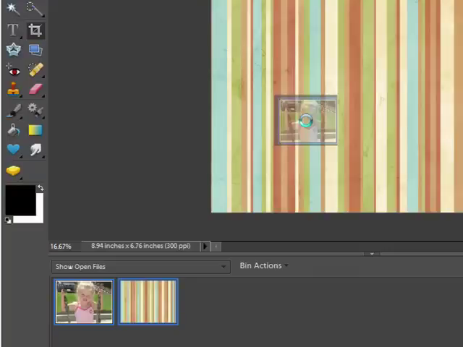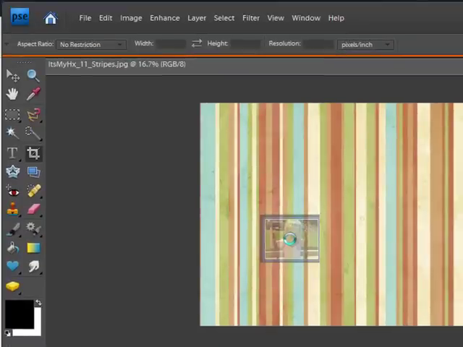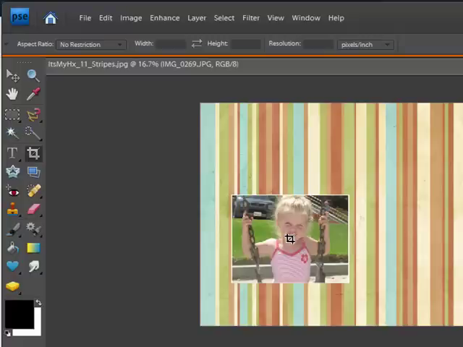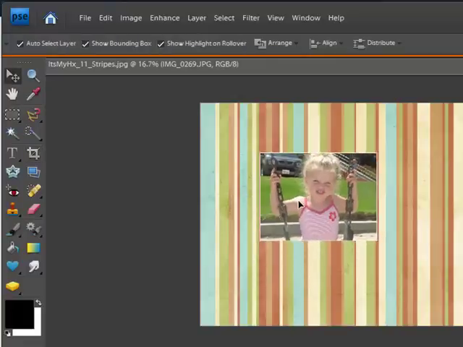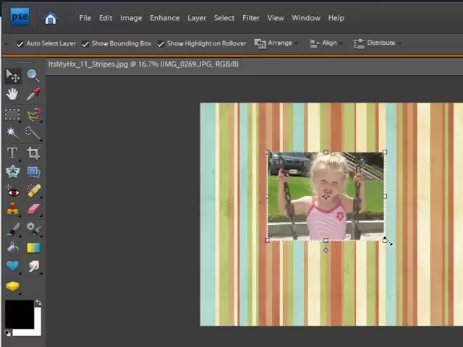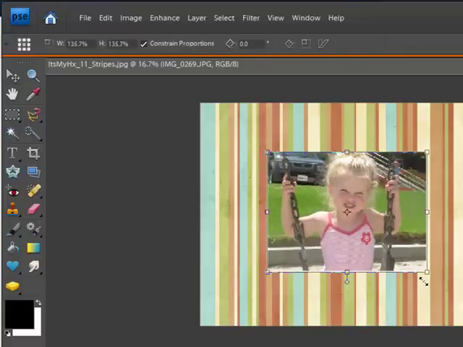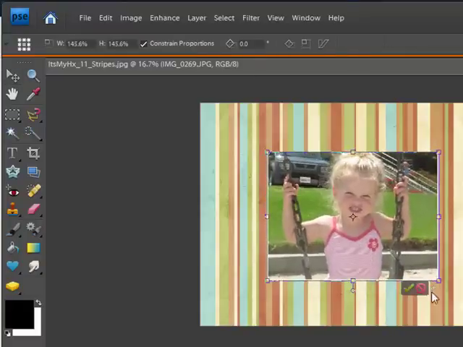waiting for it to load. And when it does this, it's going to do it as a smart object. Smart objects can be resized without losing any detail in the photo. So that's a little bit small. I'll make it a little bit bigger. And that's the size I like, and I'll click OK.